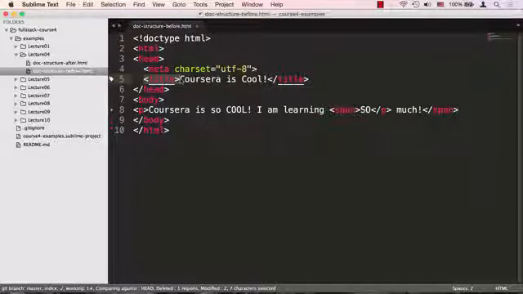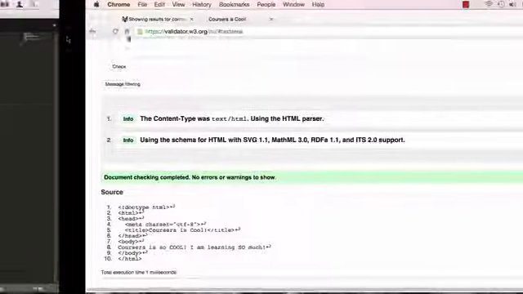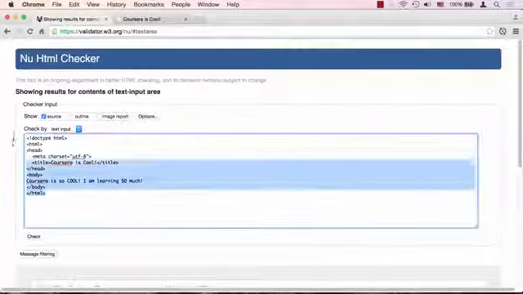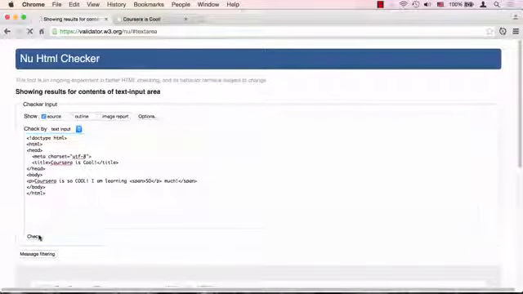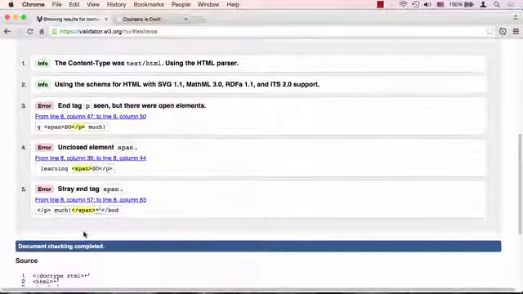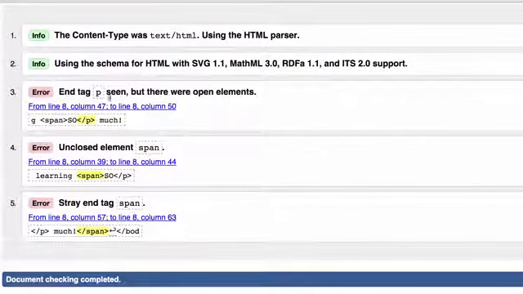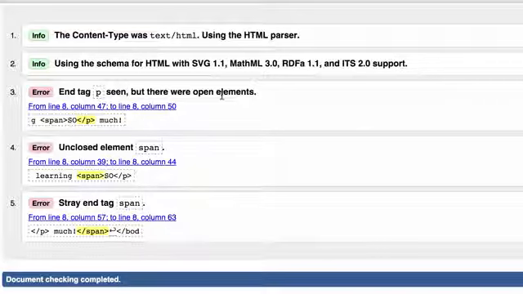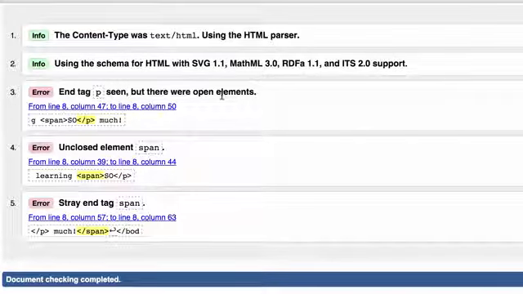So for example, here I have a paragraph, and don't worry about what these tags mean at the moment, but the paragraph tag, P, is closed before the last open tag, span. Span is closed after. So if we copy and paste this code and place it inside our validator and check it, you'll see that it's complaining and saying that the end tag P was seen, but there were open elements. In other words, it wants us to close the span tag, which was opened last, before we close the outer P paragraph tag.